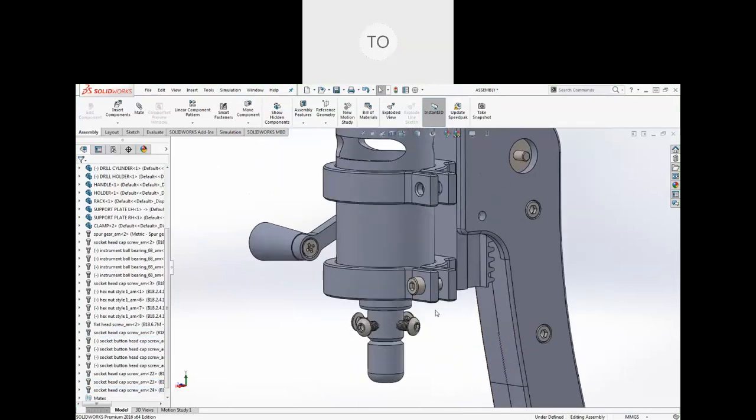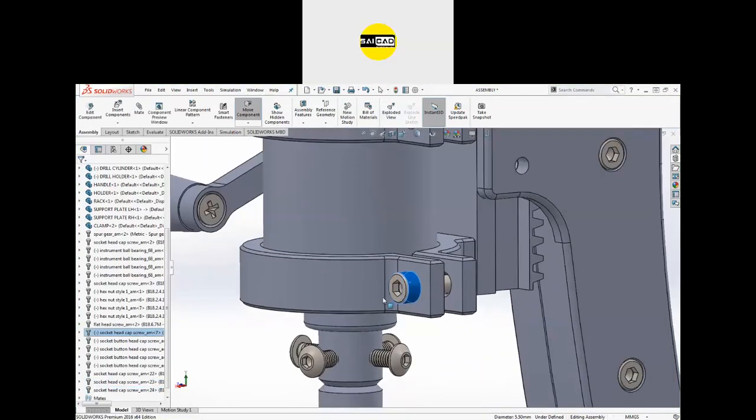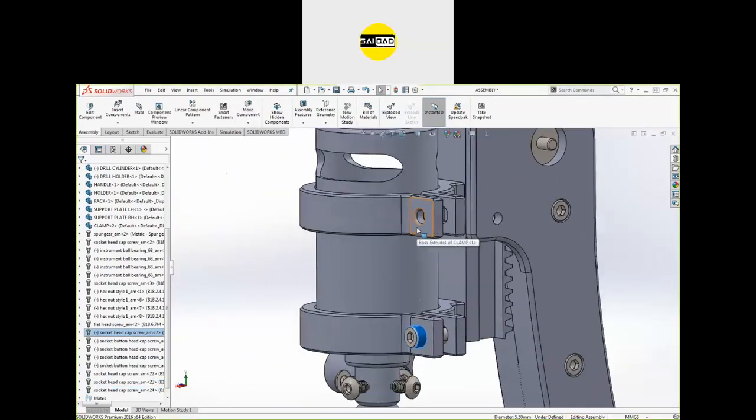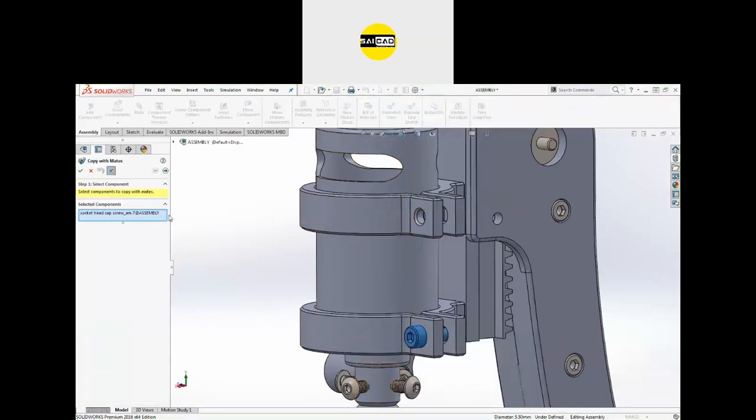Okay, I'm going to define multiple here. You can see that we have this bolt here. I want to place this bolt also here. Just go to there, press right click, go to the copy with mates. Okay, so now we have selected the part already.